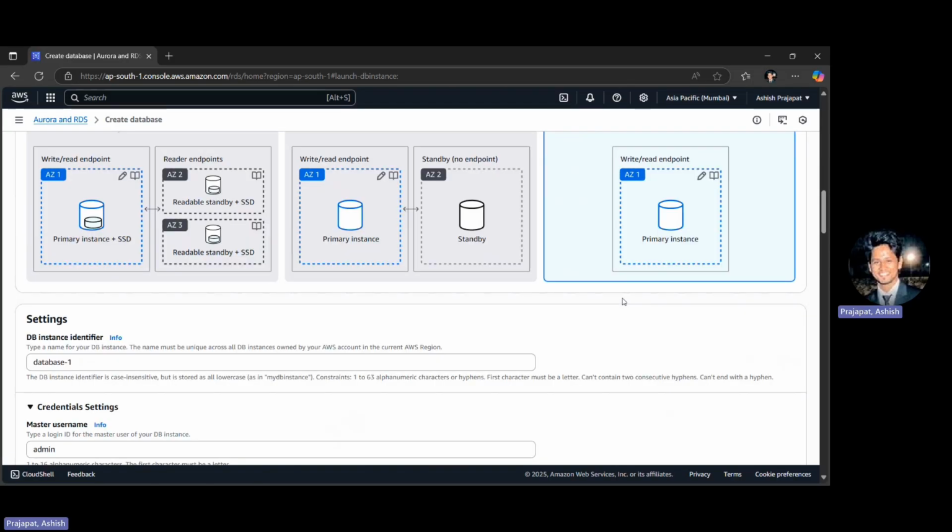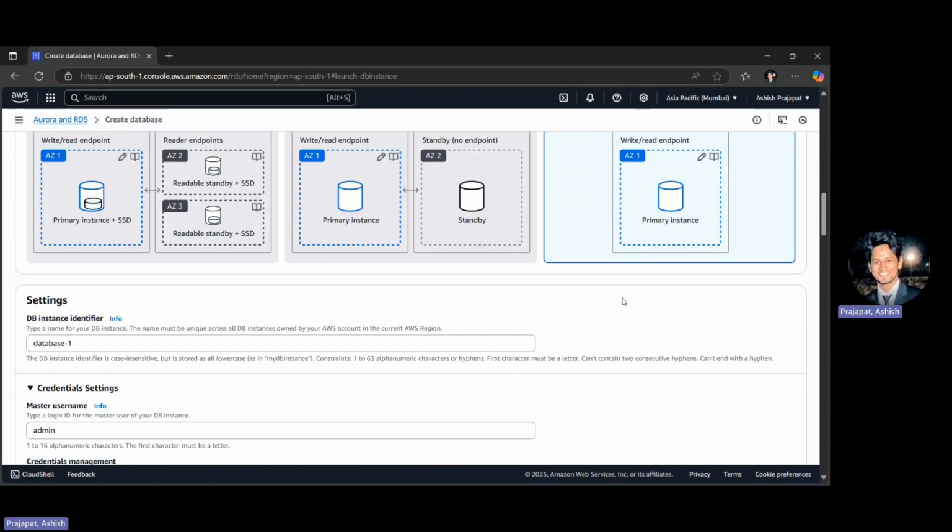Under settings, we need to give our database an identifier. This is just a name for the database instance. Let's call it something simple like my first RDS. You can name it whatever you like.